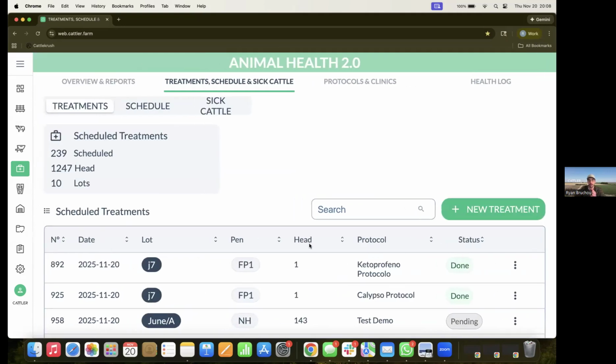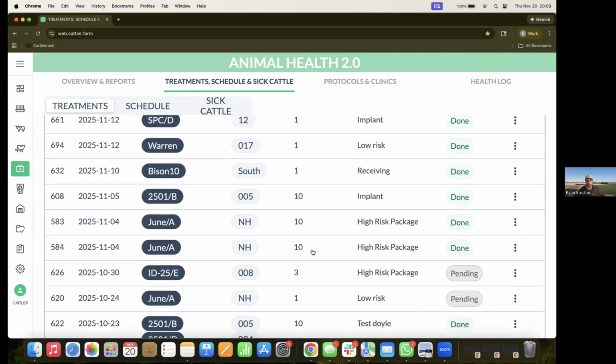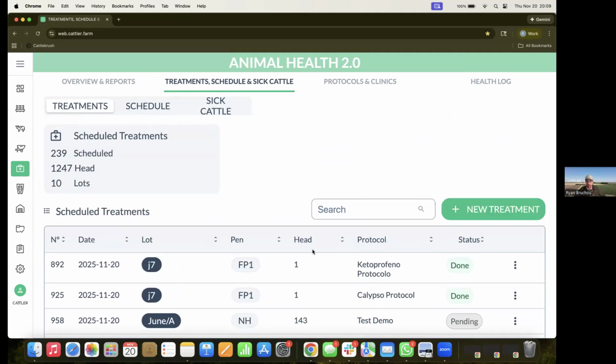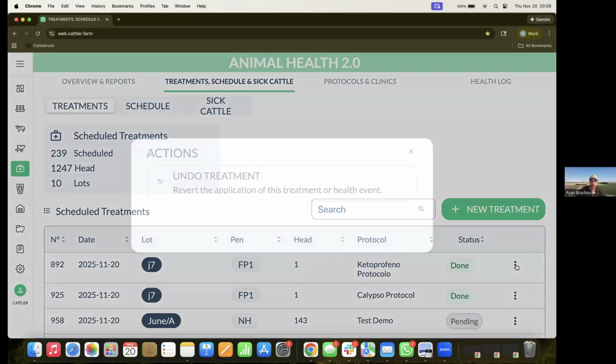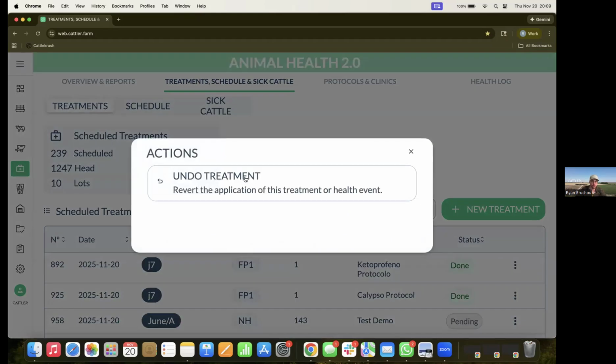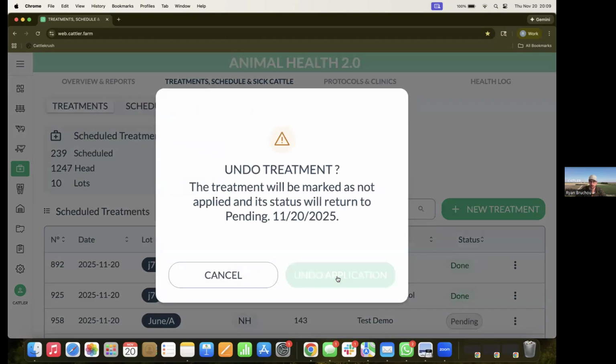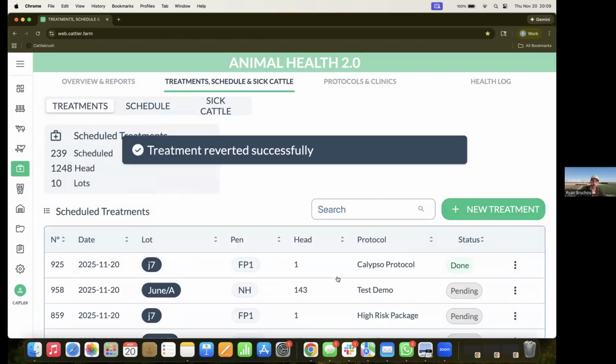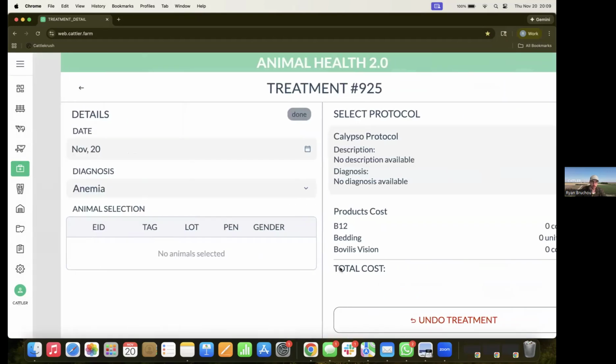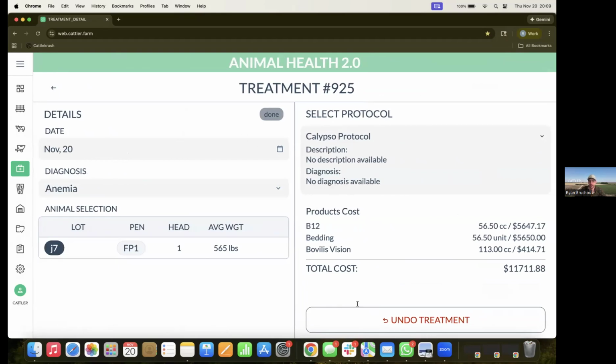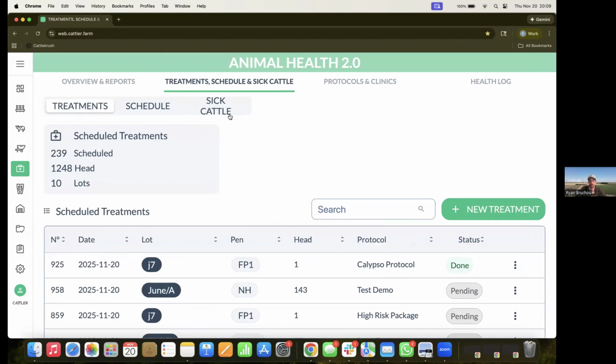I've already applied it. So I just applied that treatment to that group as well. Or if I need to, I can also undo the treatment, which is one of the big things that has been requested of us: being able to undo treatment, revert treatments, edit treatments, all those different elements that you would want to do as well. So the goal is to give you a lot more flexibility on that end.